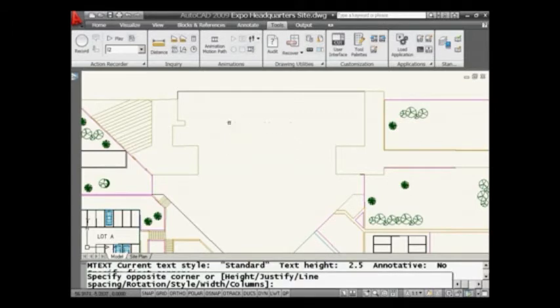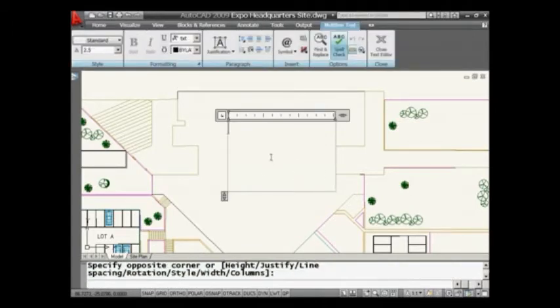I'm going to go ahead and just select a rectangle that I want my text to fall into. And you will see that as I do that, the ribbon, which is also new in 2009, automatically changes to reflect the new Mtext, the Mtext editor, right? So that's kind of a nice feature of the ribbon. I'm going to go ahead and start typing.